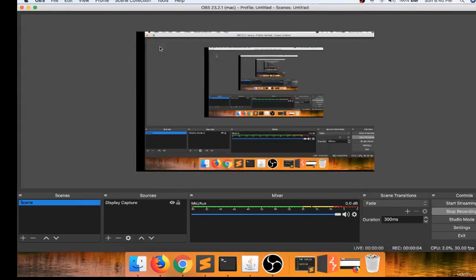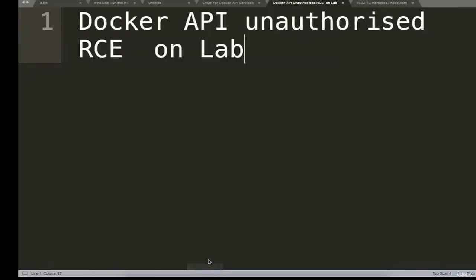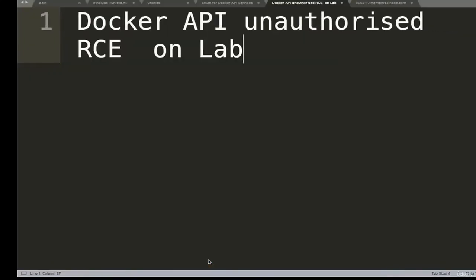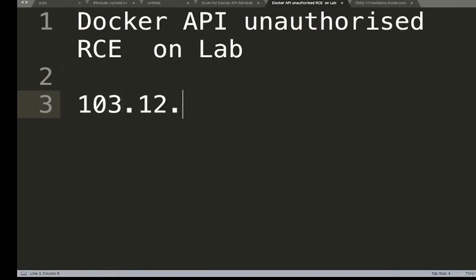Hello friends. So I hope you're doing hunting now. Now we'll be talking about Docker API unauthorized RCE on the lab. My lab is right now 103.12.211.10. Sorry, excuse me. Sorry, I cannot pause this because I started this recording. I hope you will not mind.